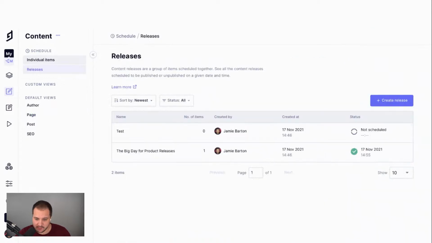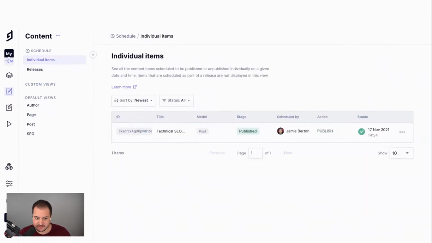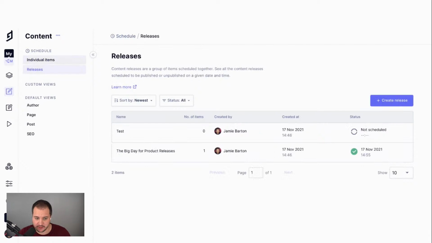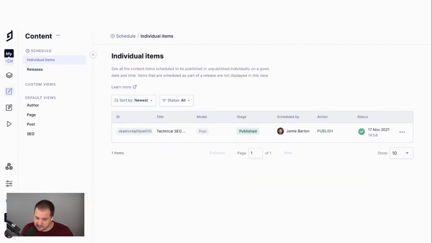So feel free to check it out and give it a go. We think this is going to be really useful to some people. Anyone that is releasing content and needs to do it at a specific time, they need to bulk releases and bulk publish. Well, you can now do that with the product here. So let us know what you think about this feature and anything we can add to it and improve it.